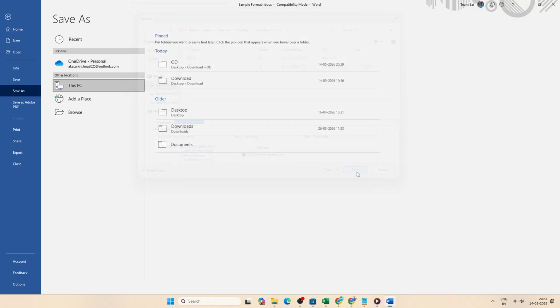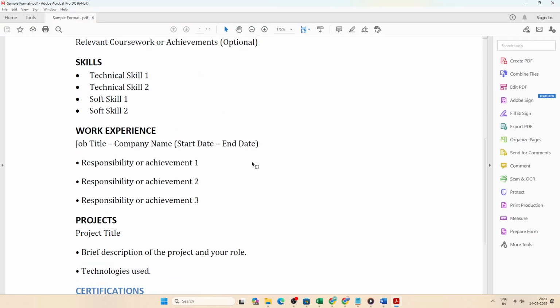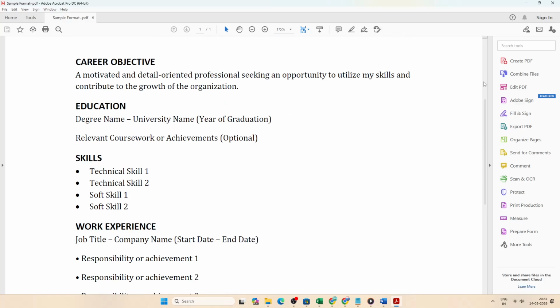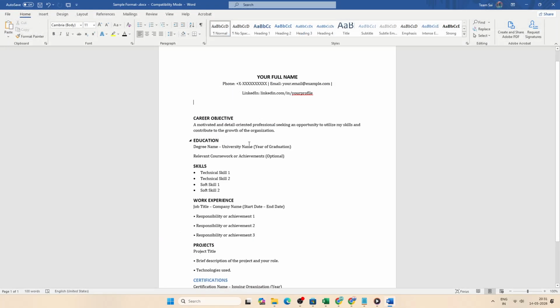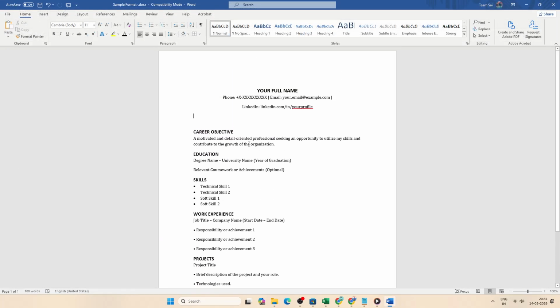Your document is now exported as a PDF in the location you chose, and it should preserve your layouts, fonts, and images as they appeared in the original. Next, let's use the print function, which works with almost any file or web page.